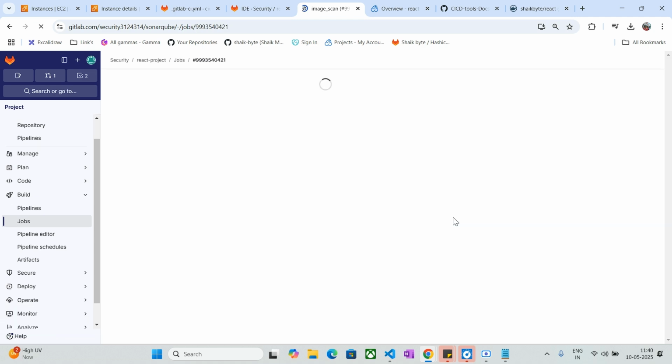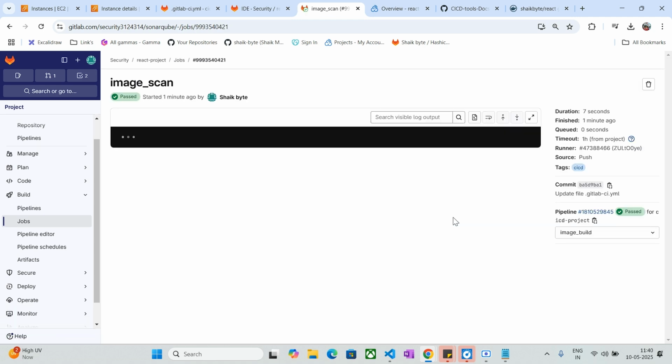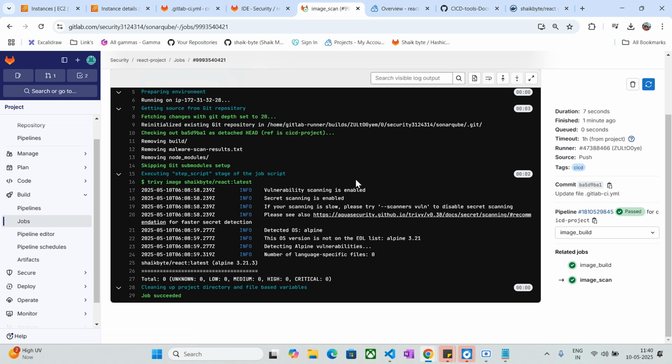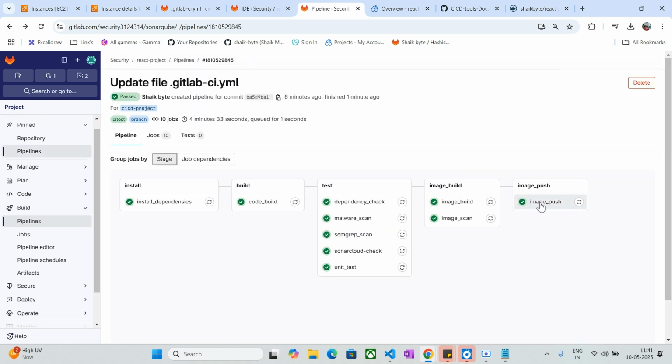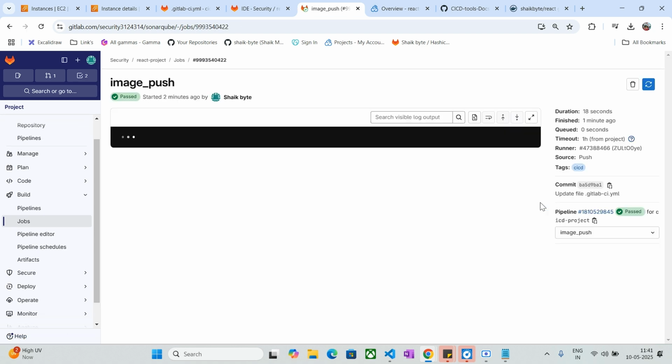And this is the image scan. Scanning is happening via the Trivy scanner with a specific job. And this is the total: zero unknown, zero low, zero medium, zero high, and zero critical. So it does not have any vulnerabilities, it's showing like that. And at the last, we have successfully pushed our image into the image registry.